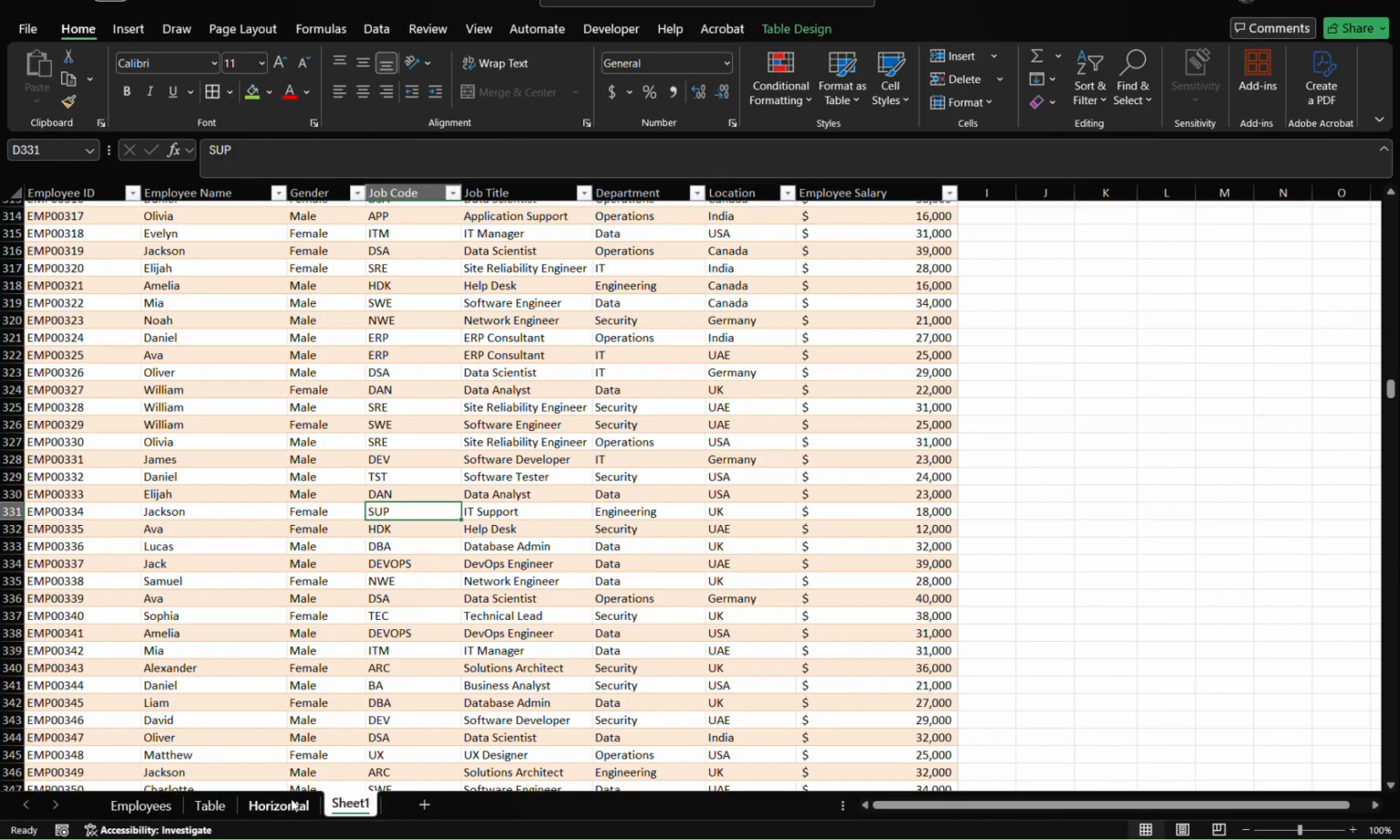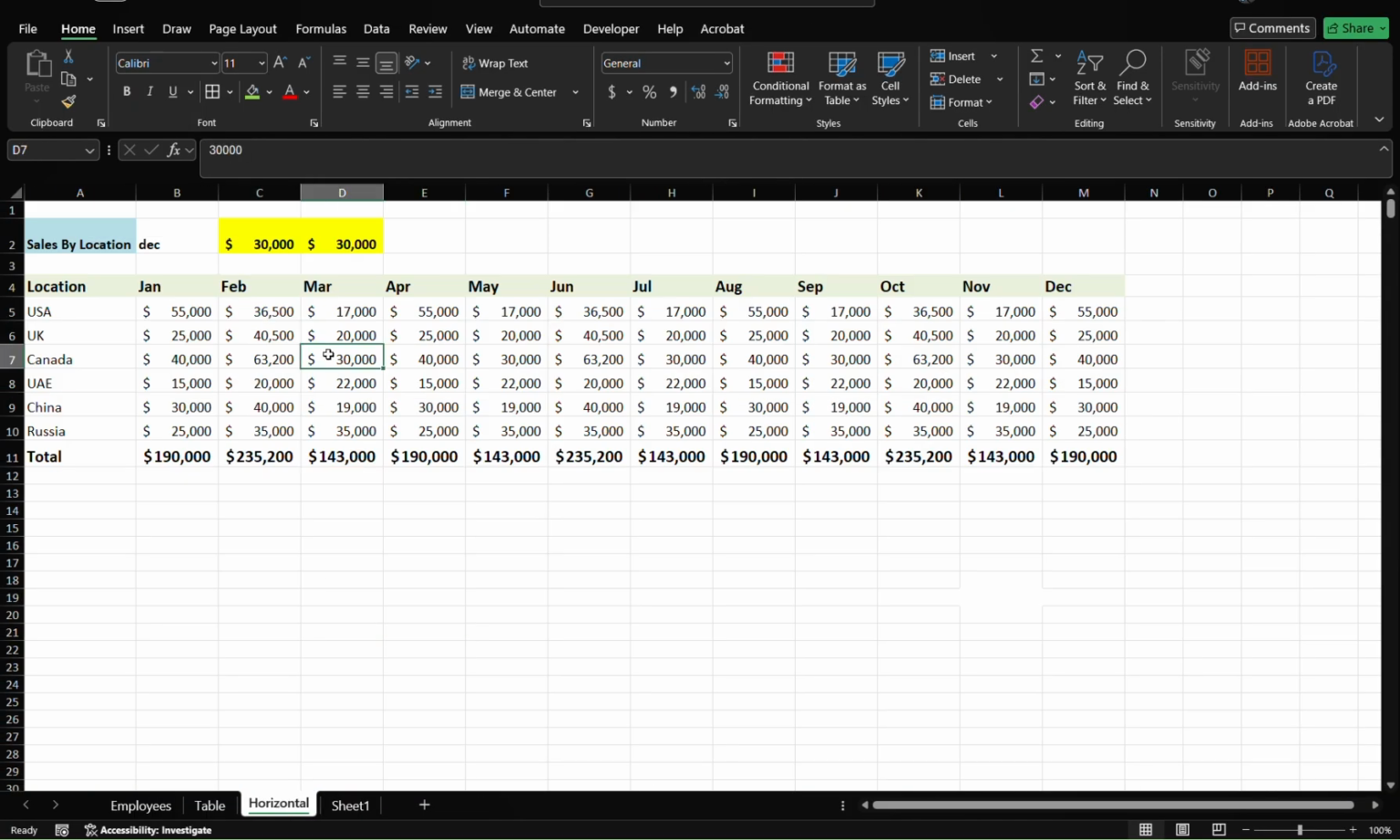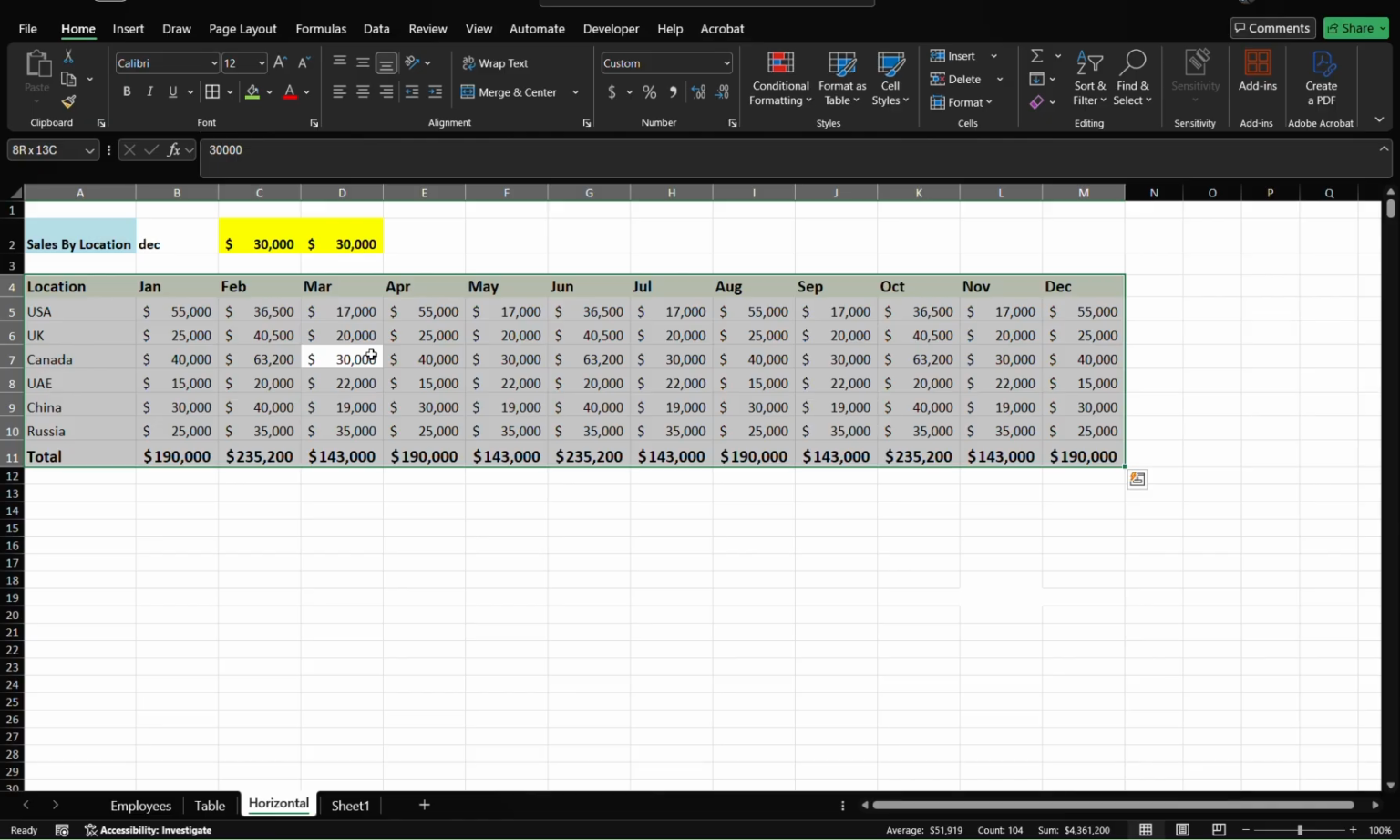If I move to the next sheet, I can select the data as well. I can click here. I enter Control Shift space. As you can see, my data has been selected.